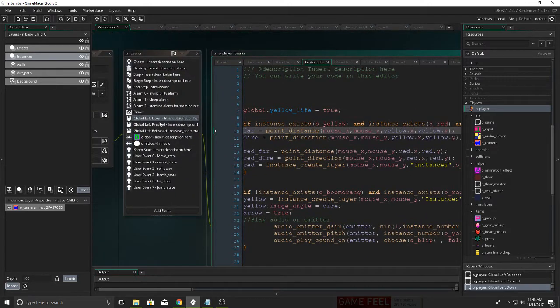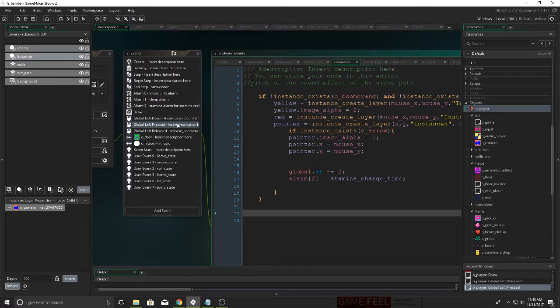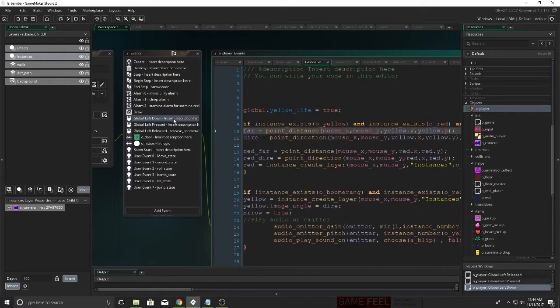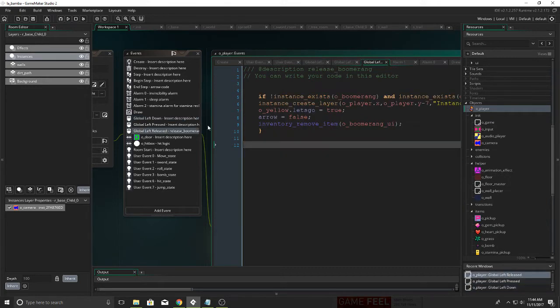So what's going on? First we have a left pressed. The purpose of this event is it's going to put in the first red pixel. The boomerang is going to be following the red pixels, right? And the first red pixel that exists in the room is the target location for that boomerang. The purpose of this left down event, we're going to be talking more about this in detail, is it's going to be continuously creating more red pixels, and it's also going to create the little path. Then we have the released event, and what it's responsible for is releasing the boomerang into the game world.